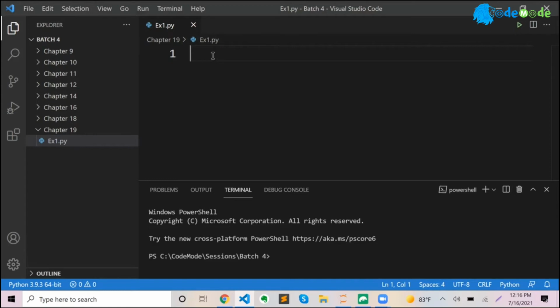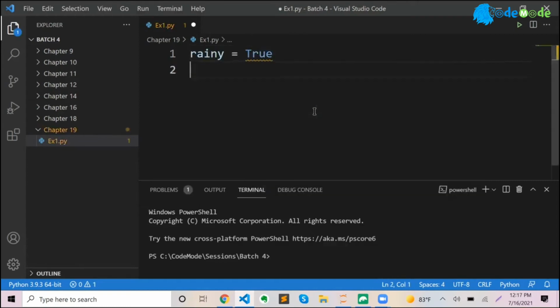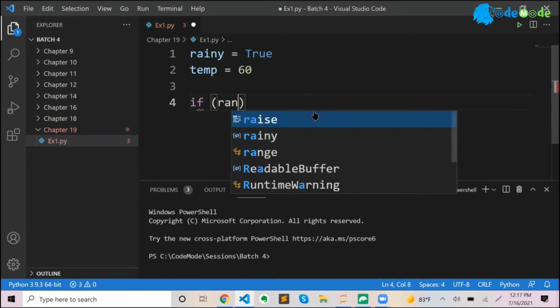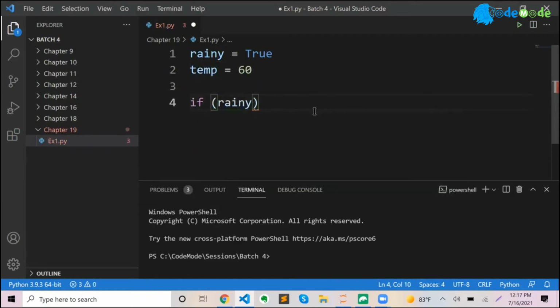So let's see how we convert our flow chart into a program. We'll take 2 variables, and this time we will not take user input and all that, because you guys already know it. So let's say there is a variable called rainy, and we'll say rainy equal to true. And another variable temp, and we'll say temperature is 60 degrees. Okay. I'll say if rainy equal to true, colon, I build a condition.